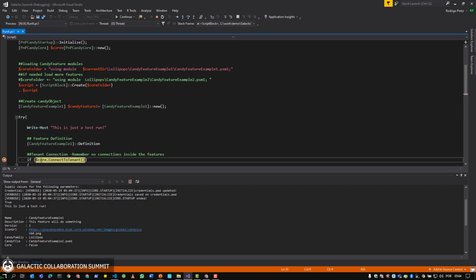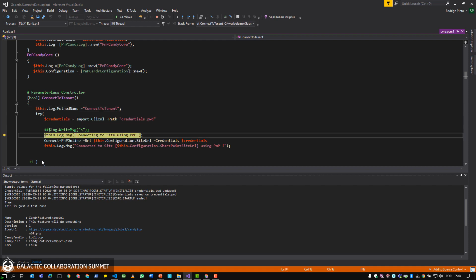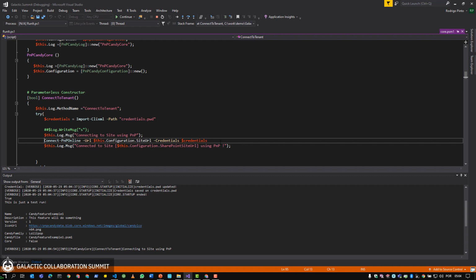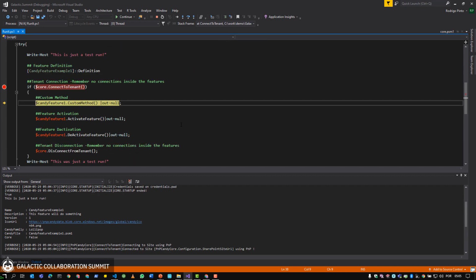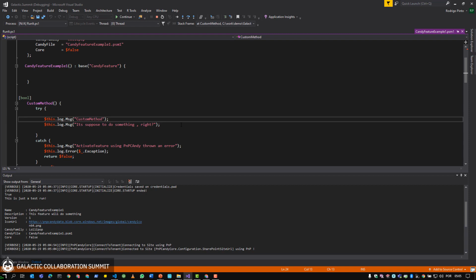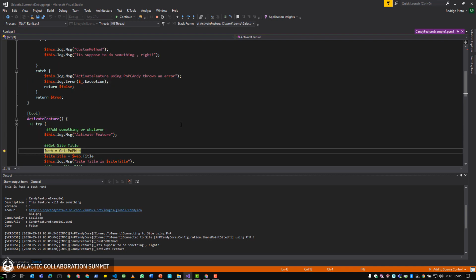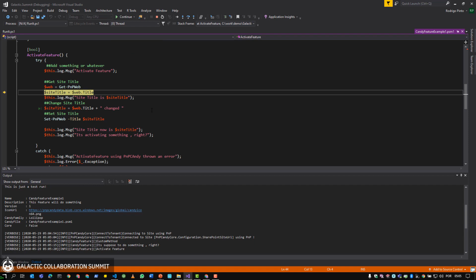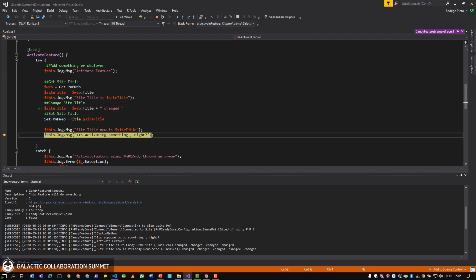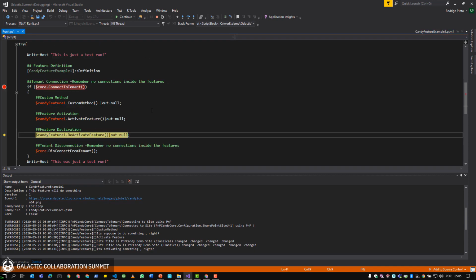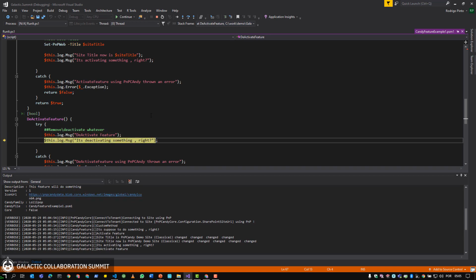I'm going to drill down a little bit more. Core is another class called PNP Candy core. It basically has a method called connect to tenant, which is quite different from the type of implementation we usually do. It's using the PNP commandlets, surprise, surprise. It logs the system itself, returns through, and executes the method that we define within the PNP candy feature. Activate feature, actually, is just a template, just concatenating a change to the site title itself. And deactivate doesn't do anything at all, just to avoid mistakes, at least on the template side.